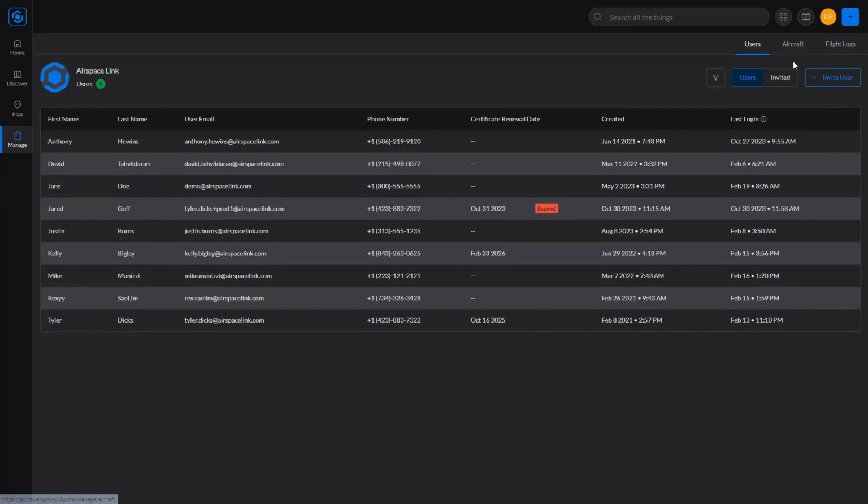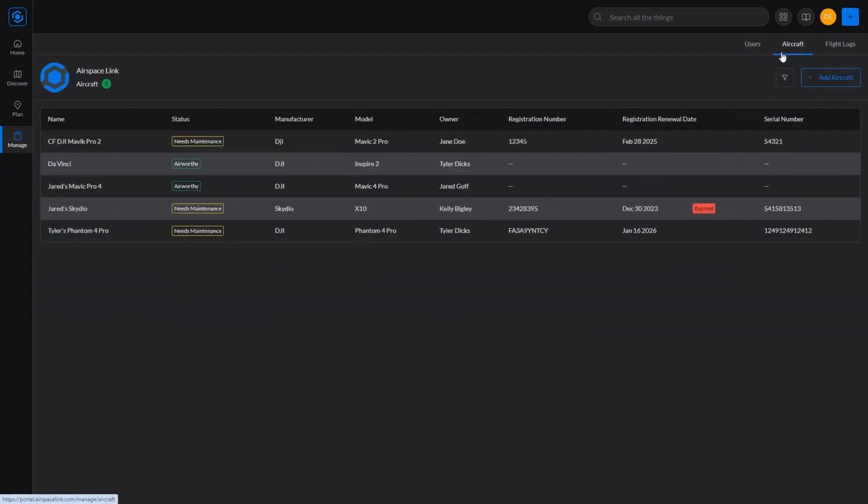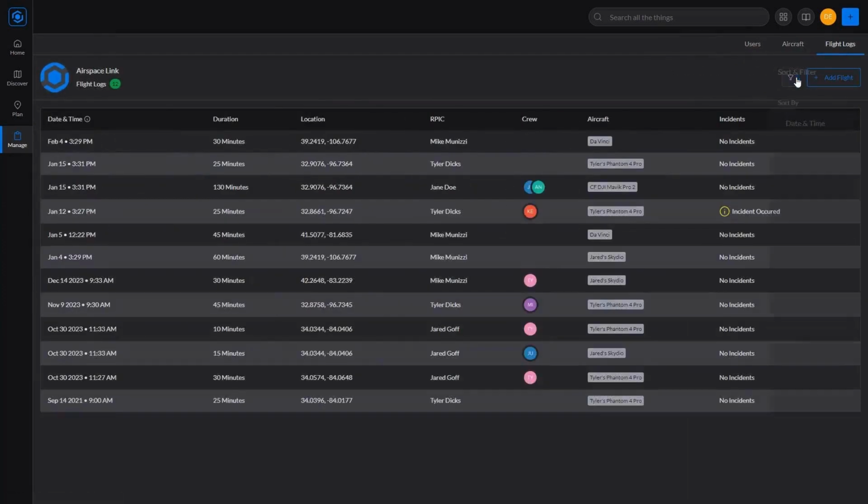The last thing to highlight here is the ability to sort and filter. You can filter on each of these pages. The filtering varies and changes depending on whether you're in the Users tab, the Aircraft tab, or the Flight Log tab.